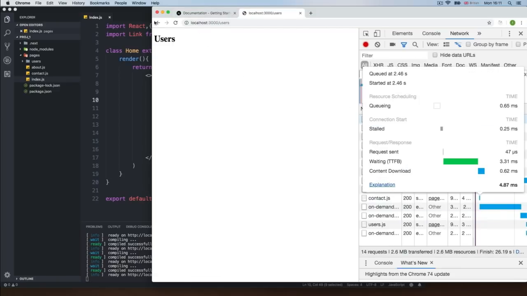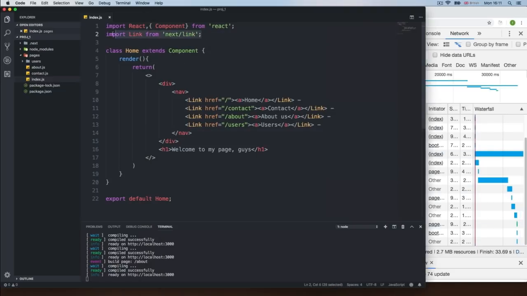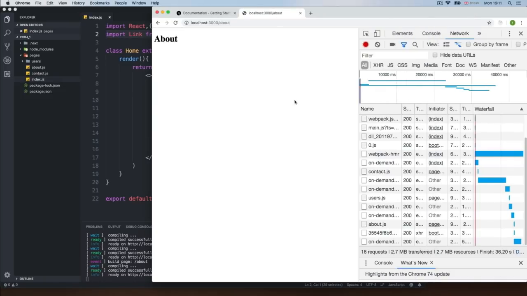Let's go to users, we get the same thing. If we go to about us, we get the same thing. The application is not reloading. So this is the way we get to navigate through different components or different sections or routes inside our application.